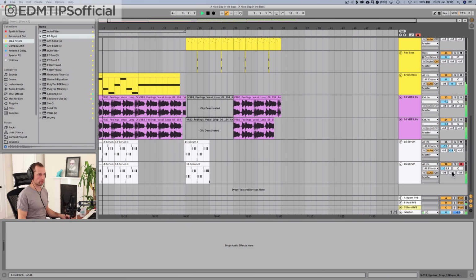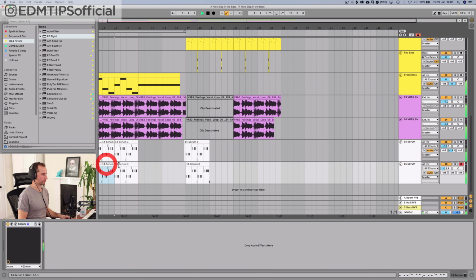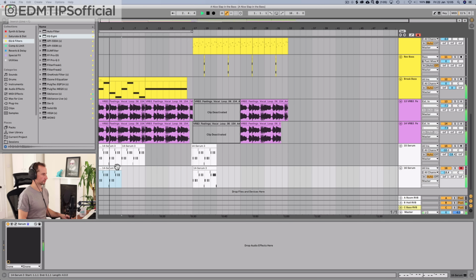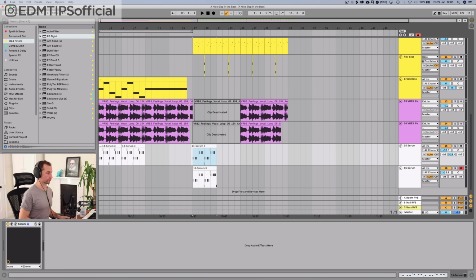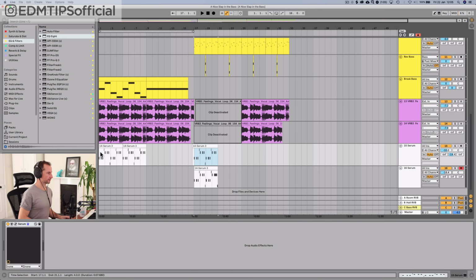What I'm going to do is put more reverb on the vocal. And I'm not going to have that top lead happening in the break, only on the drop to give it more power.